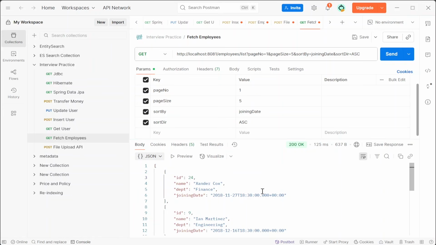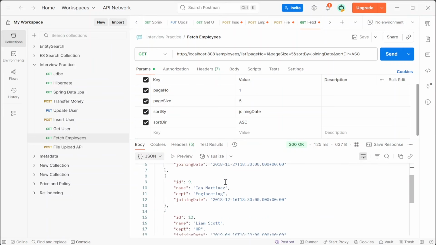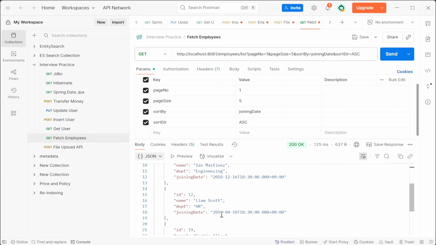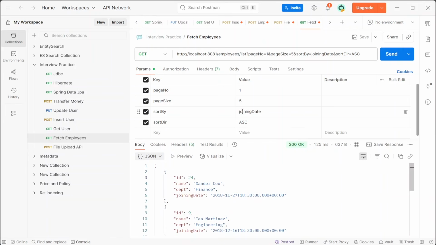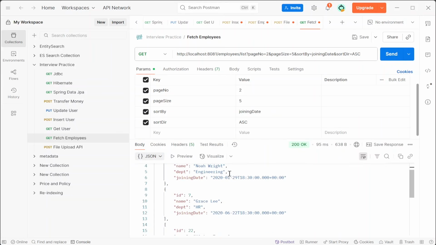and you'll see now the data is again in a different order. It's sorted on joining date. So the joining date 2018, this is November, then December. So you can see that this is in ascending order. And this is the first page of that data. If I change the page number, then it's different data.